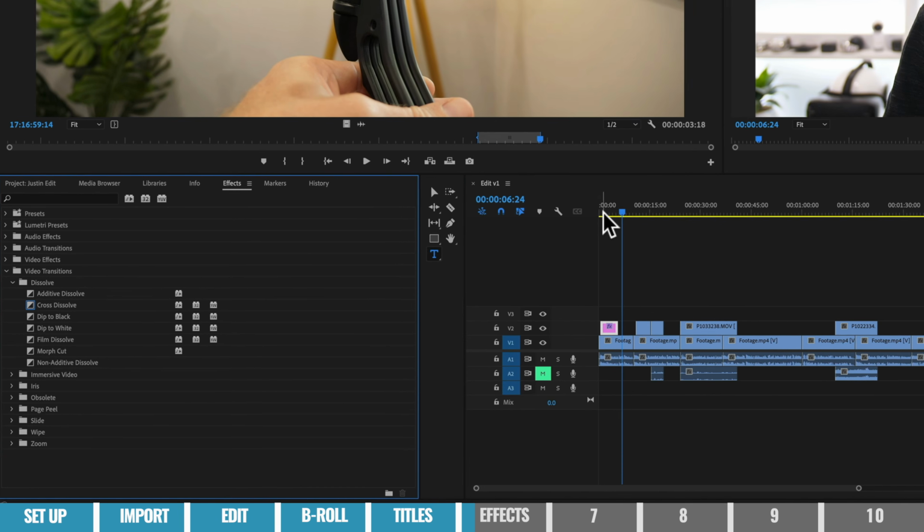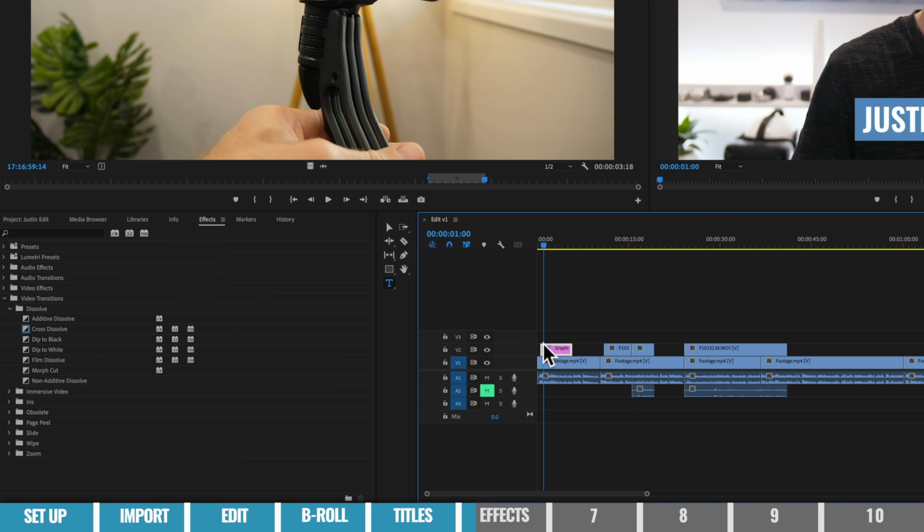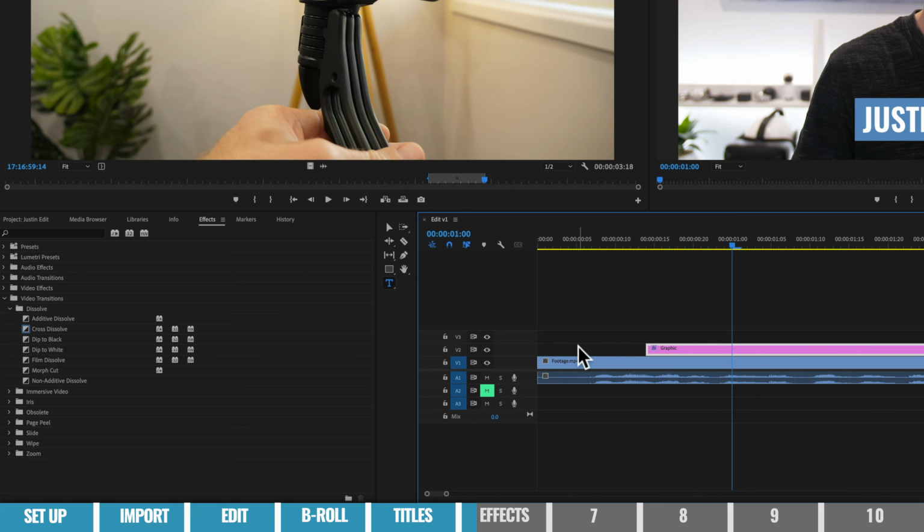So let's say that we want to fade in our title at the start here. Let's come back to the start of our project and press plus to zoom in. We can grab this cross dissolve transition and we can drop it on the start of our graphic here.